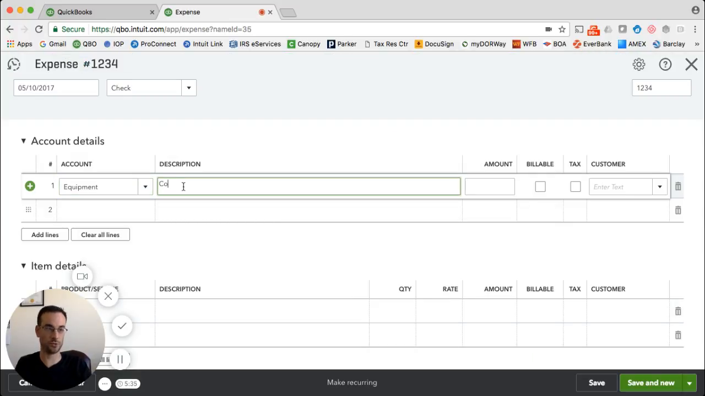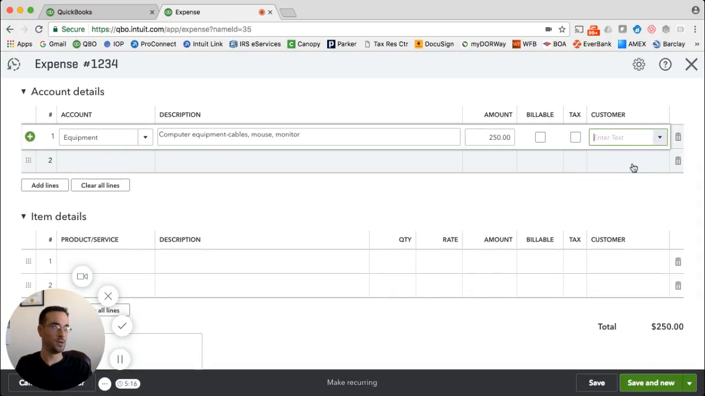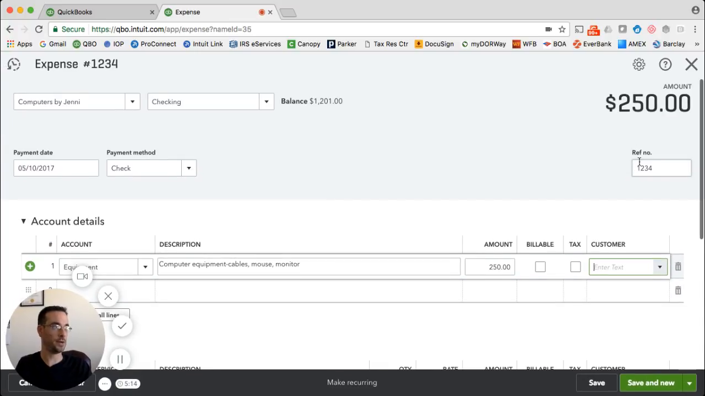Let's just put in a little description: computer equipment, cables, mouse, monitor. And let's say it's $250. We're not going to bill this to a customer, so we'll leave this blank, and the tax we'll leave blank because that'll be included in the total that we pay. Then we will have the total here of $250 at the top.